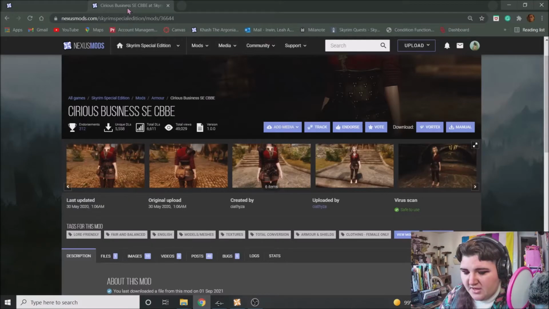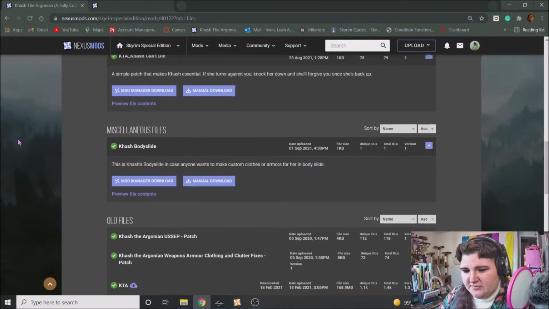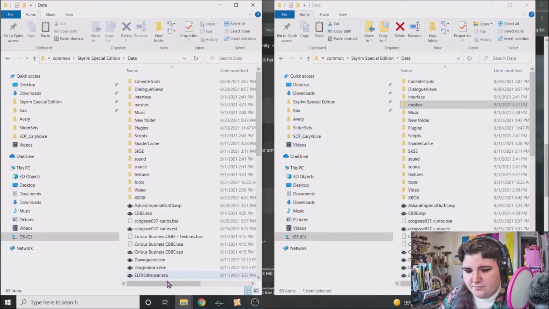So, once we have all those downloaded, the next thing we'll need is actually a file from Khash the Argonian. It's a new file and it'll be under miscellaneous and it's titled Khash's Body Slide. This is pretty much the preset we'll use to create her body type to keep it constant in the game, and we're going to use that in Outfit Studio.